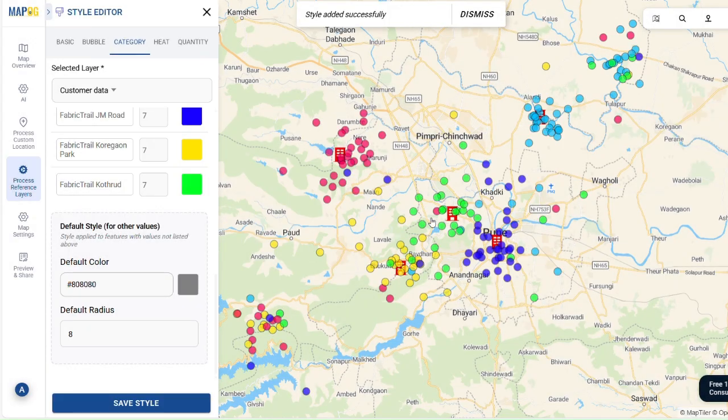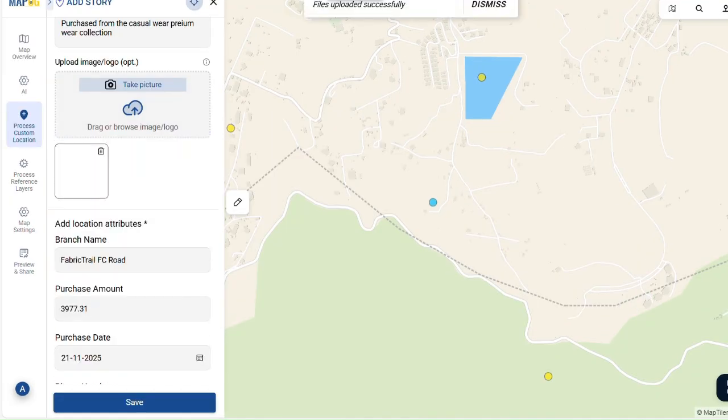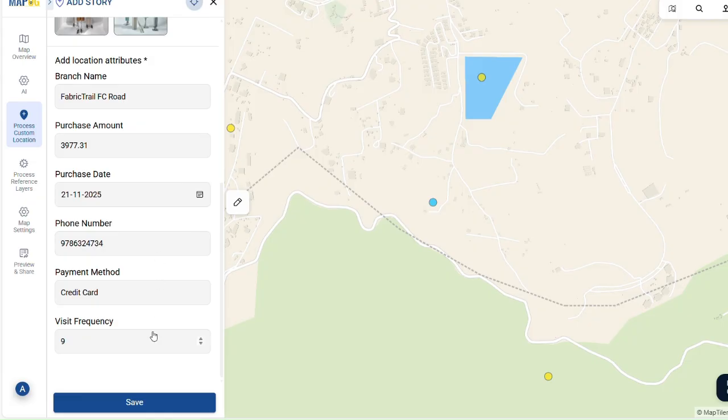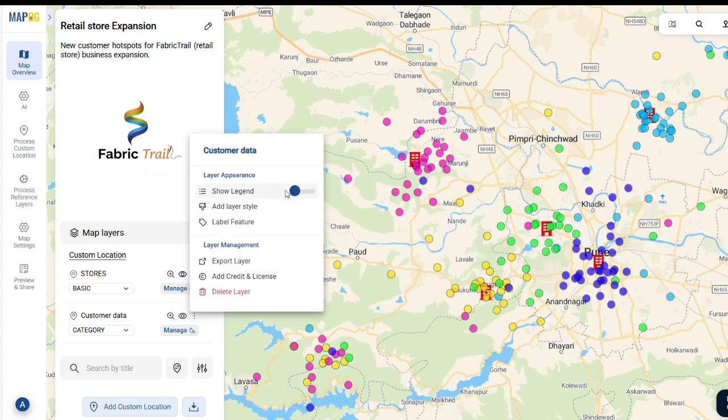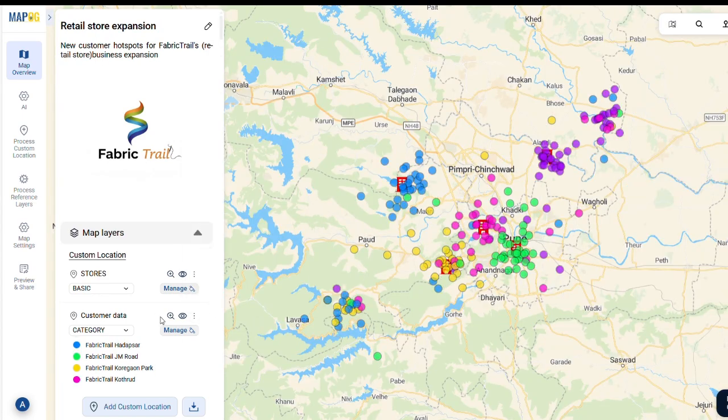To enrich your map, click the pencil icon on any point and choose Edit Custom Location Details. Here, you can update attributes or add images for deeper insights. Finally, enable the legend, so viewers can easily interpret branch colors and customer clusters.